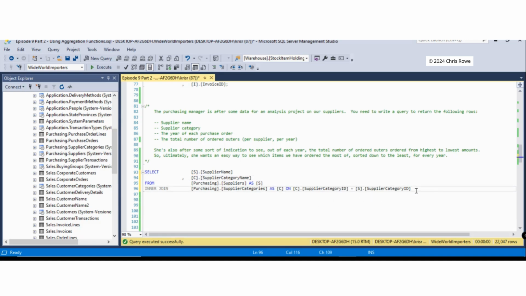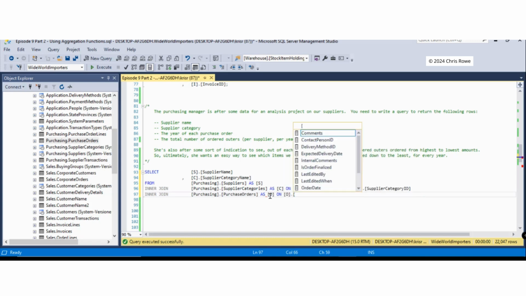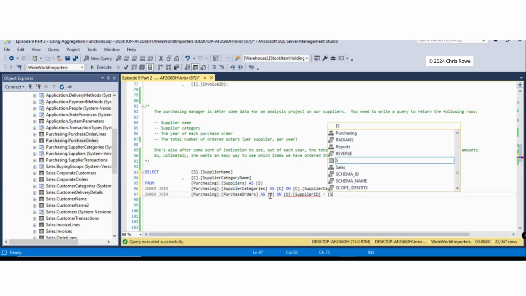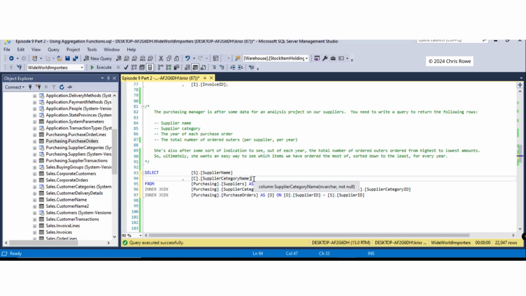So we've got all that, and we need the year of each purchase order. So we're going to need to bring in our purchase orders, and we need to then bring in a function on that one. Purchase orders, join that up, and in fact we need to do it on the supplier ID. Supplier ID, easy money right there.